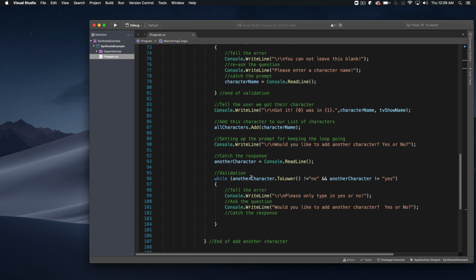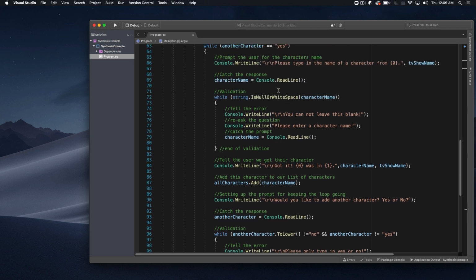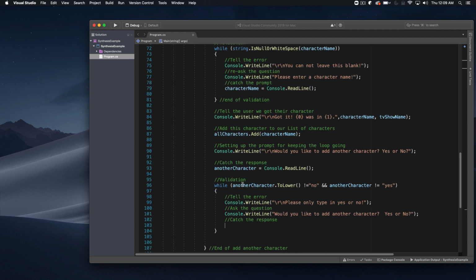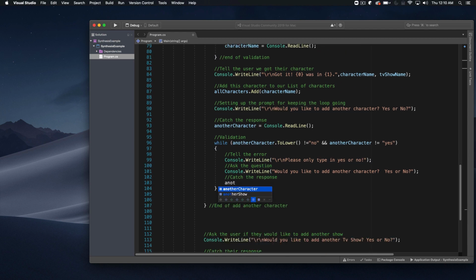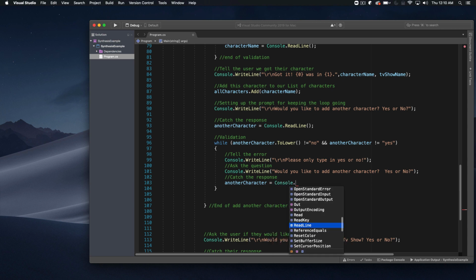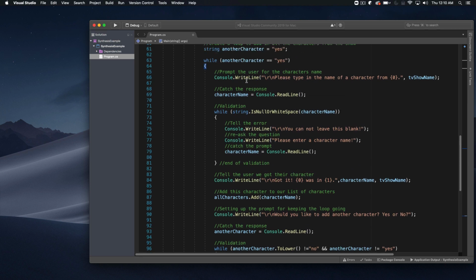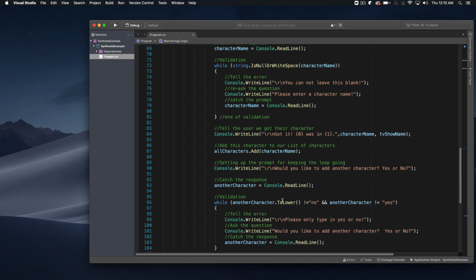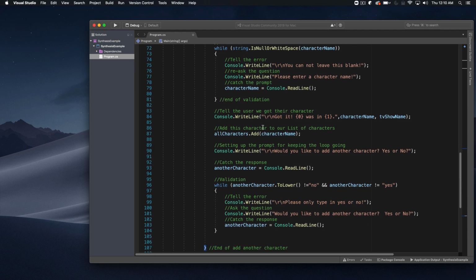Using that same variable that we've been dealing with, anotherCharacter, and that's the one that's going to keep this while loop going or not. So anotherCharacter equals our Console.ReadLine, open closing, and a semicolon. All right. So now, if the user types in yes, we're going to come down to the closing curly brace. It's going to say, is yes equal to yes? And it's going to say, sure. So we're going to type in another character. And as long as they type yes, we're going to go through this whole thing and keep getting a new character and then adding it to our character list.